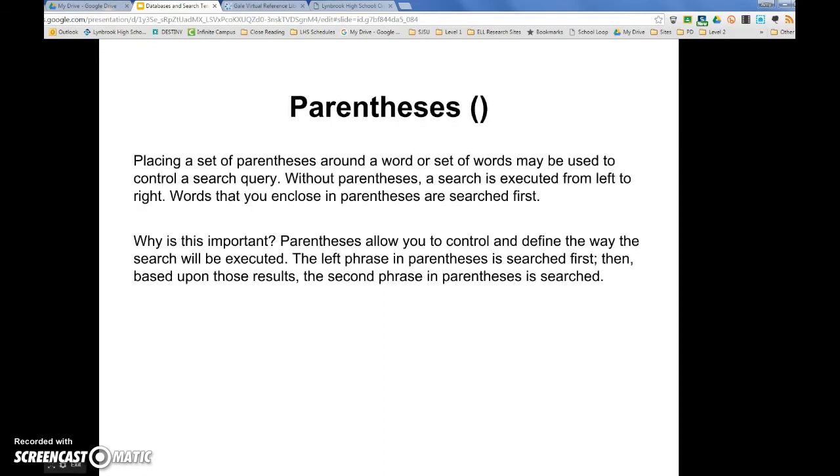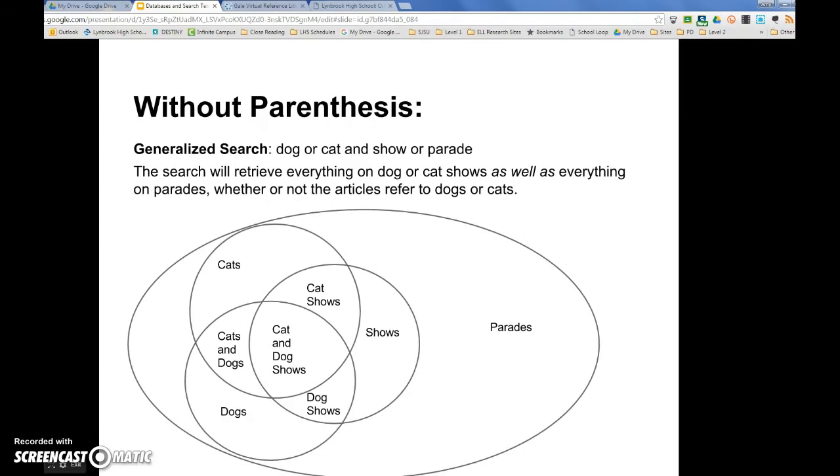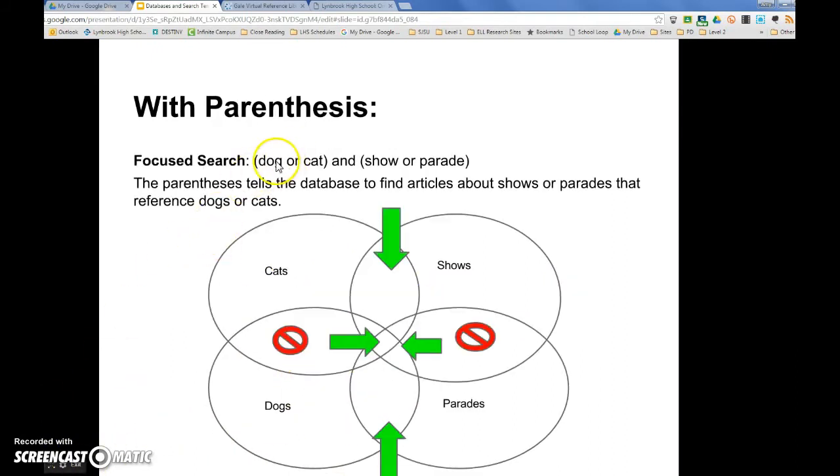Parentheses will control a search query. Without parentheses, the search is executed from left to right. Words that you enclose in parentheses are searched first. So if you make a search without parentheses and you do dog OR cat AND show OR parade, the search will retrieve everything. Whereas if you use parentheses, dog OR cat AND show OR parade, that will give you all of the information in these areas.